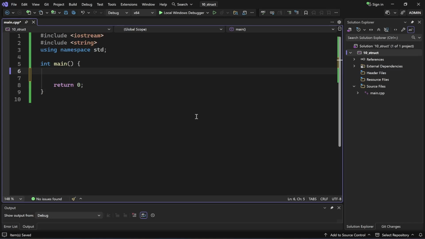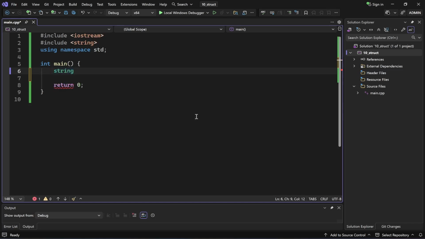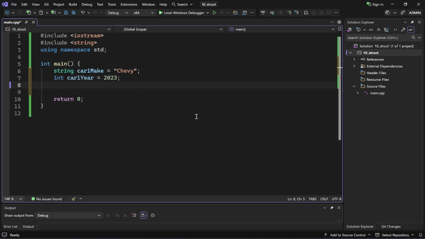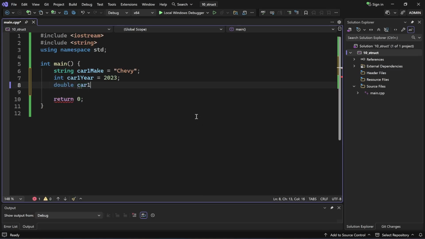So before we start using a struct, let's say we're building a car system and we need to track multiple models. So let's say we want to define the make of the first car. So string car1 make equal, let's assume this is a Chevy model. Then let's say we want to initialize the year it was made. So int car1 year equal, for example, 2023. Next, let's declare the speed of this car. So this is a type double, car1 speed equals 65.5.